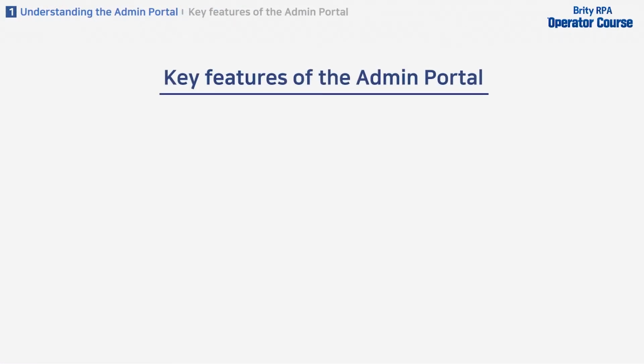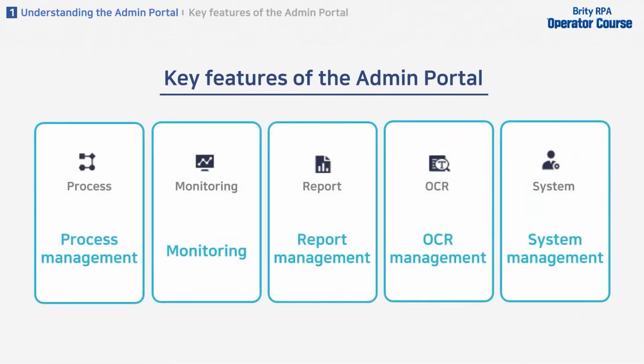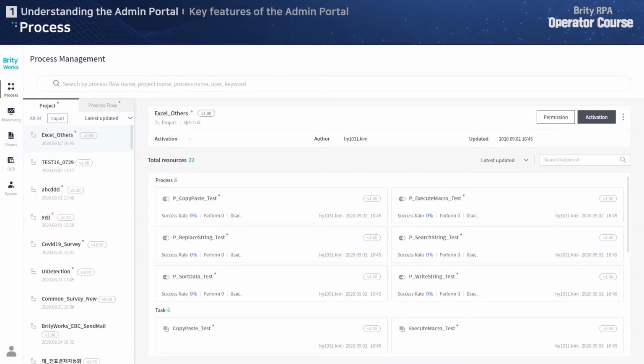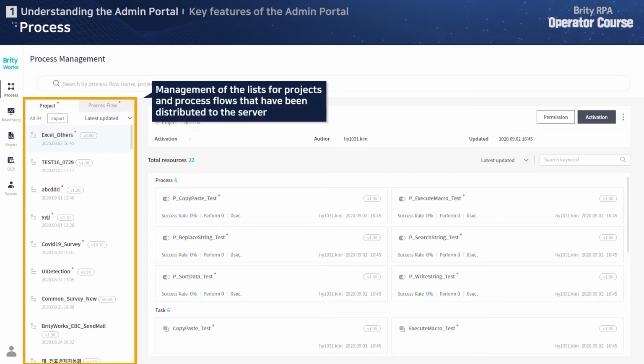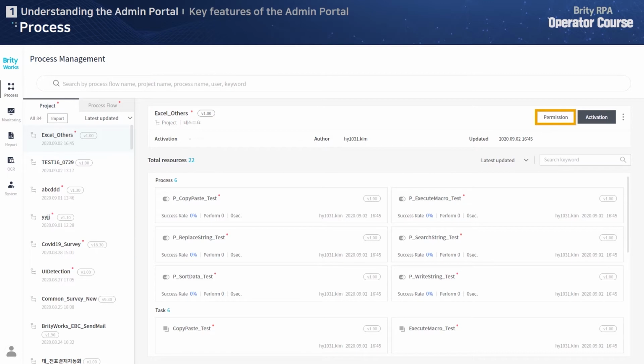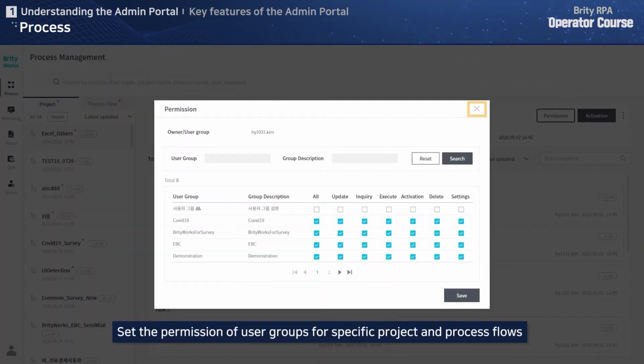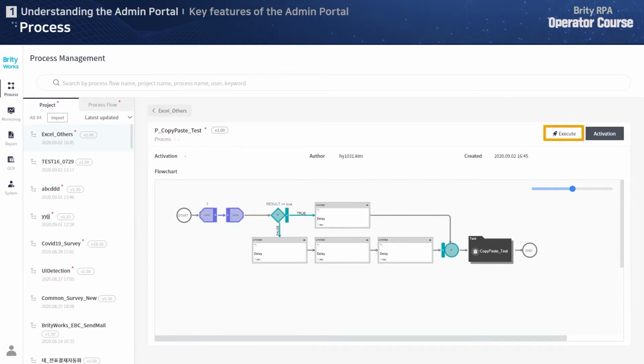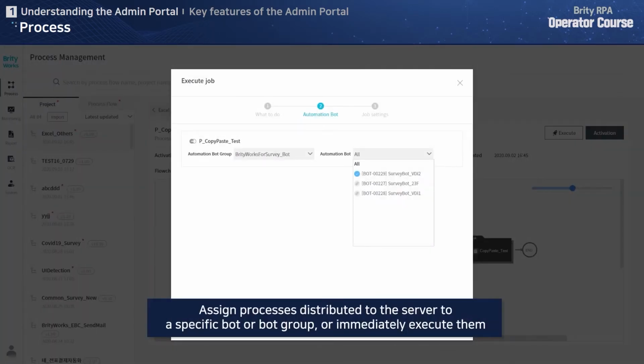Now, let's take a closer look at the key features of the Admin Portal. First, let's learn about the Process Management feature. On the Process Management screen, you can manage the list of projects and process flows that have been distributed to the server. You can also set the permission of user groups for specific projects and process flows, and assign processes distributed to the server to a specific bot or bot group, or immediately execute them.